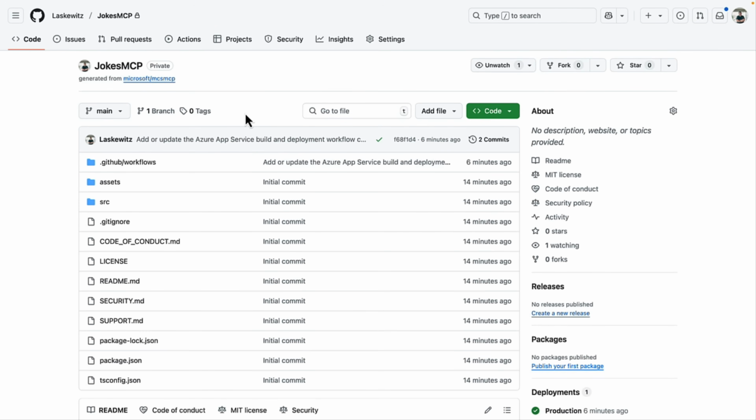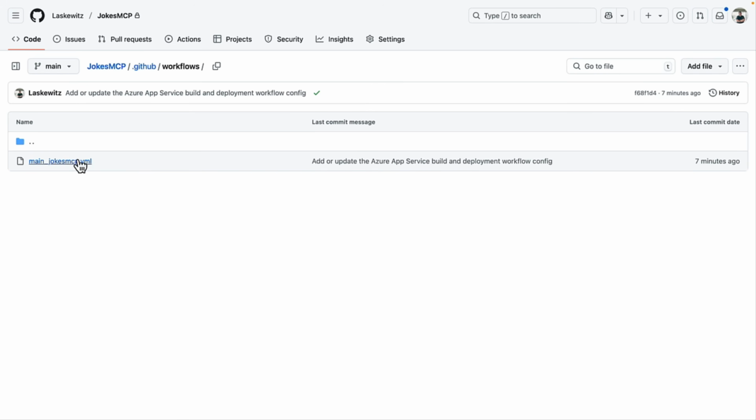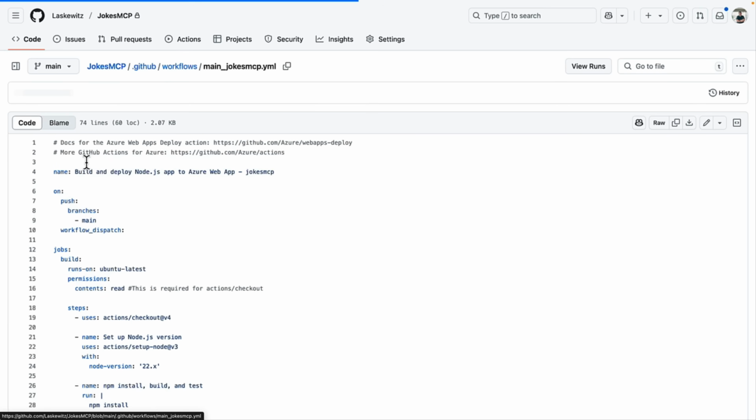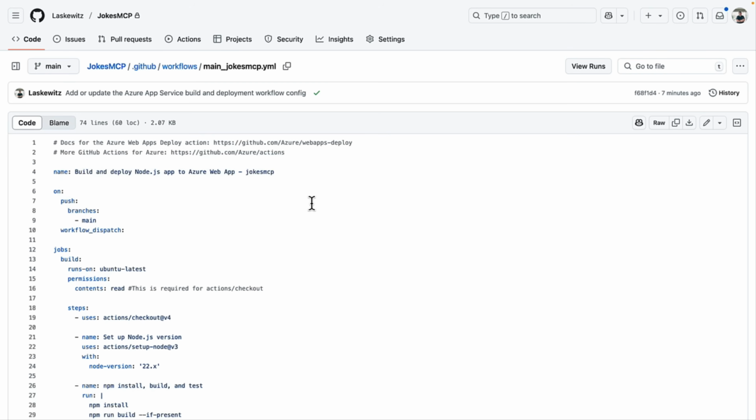Here we are back in our Jokes MCP GitHub repository. And because of the change we just did in Azure, we now have a .github/workflows folder. And in there, we have a workflow main_jokesmcp.yaml. And this is the workflow that will automatically update our Azure web app when we have some changes in this repository.